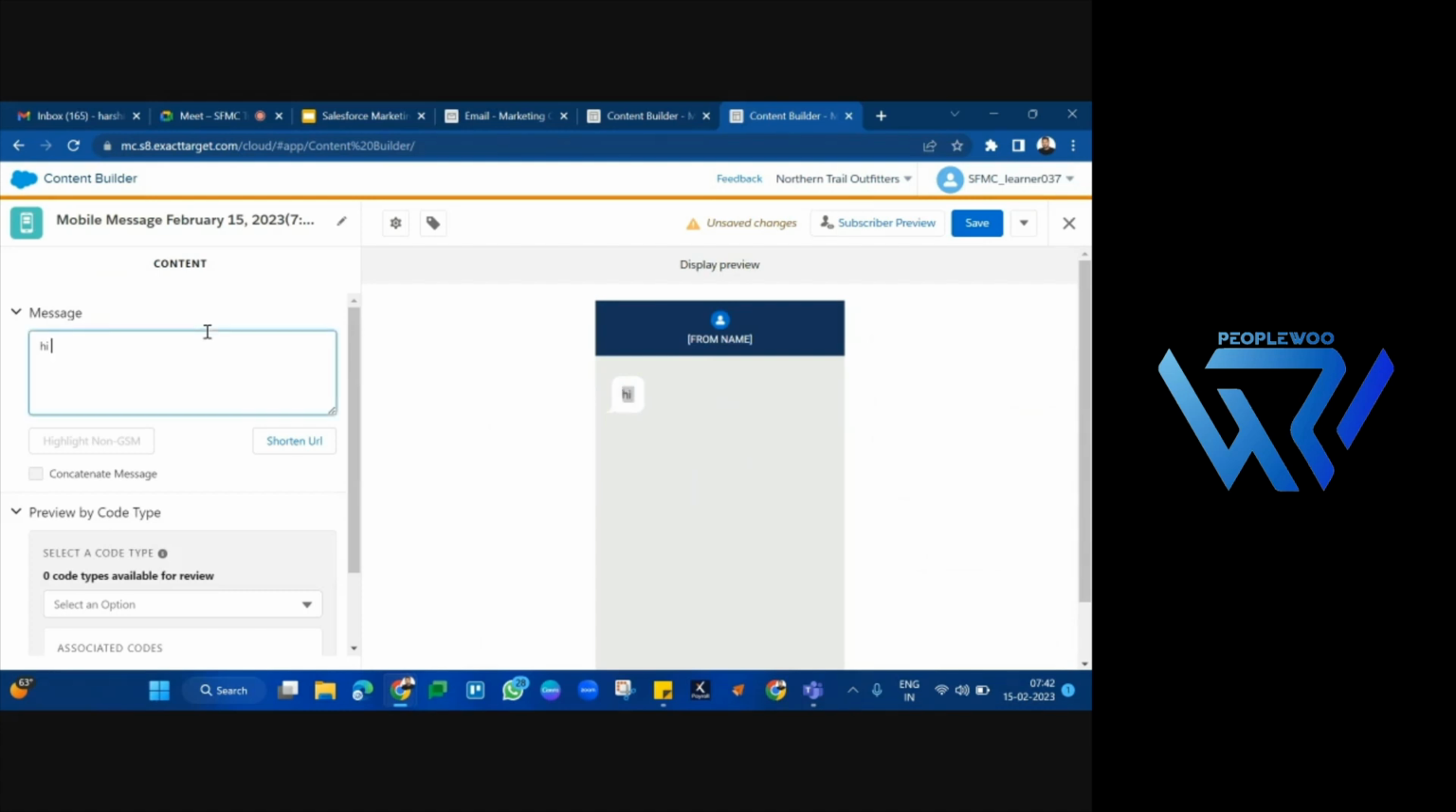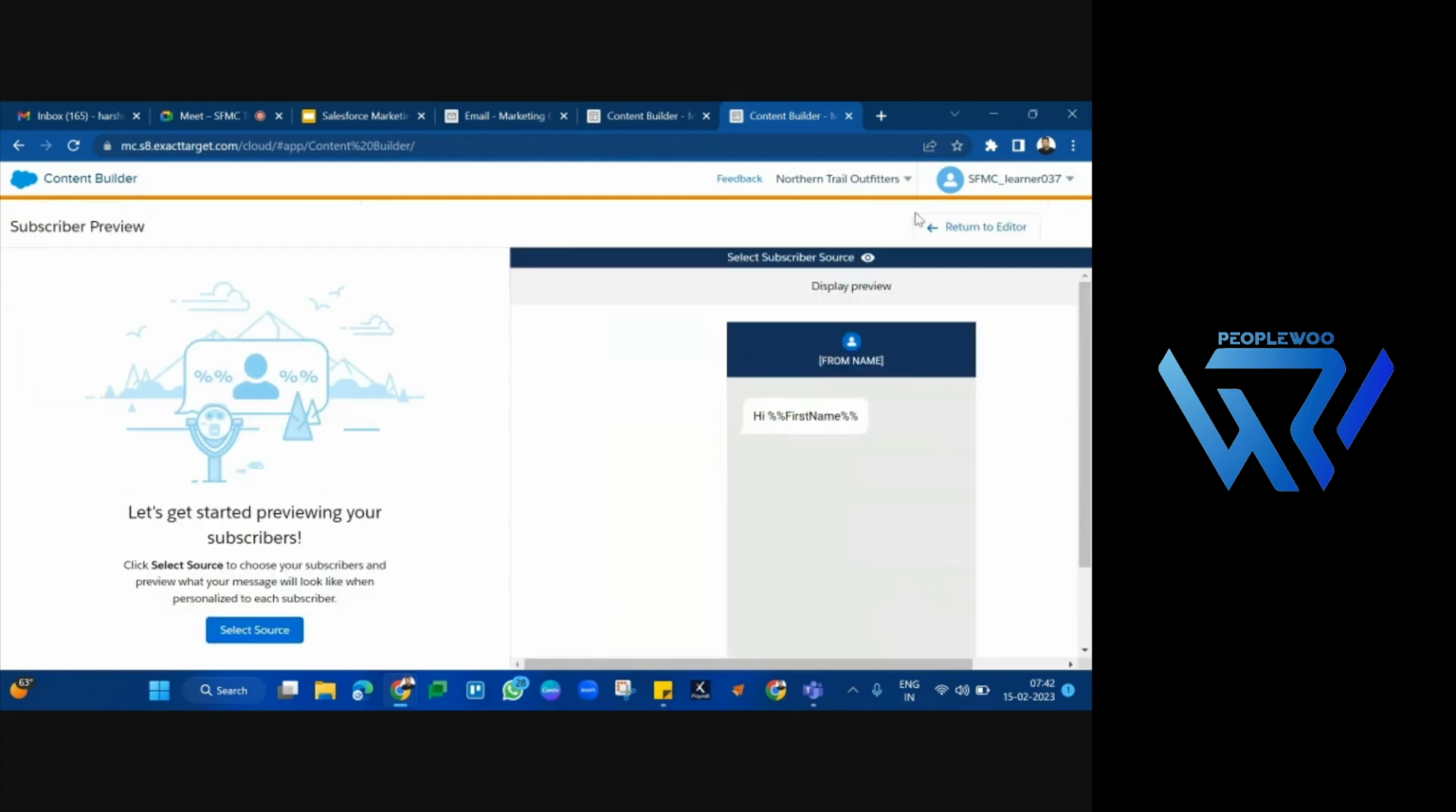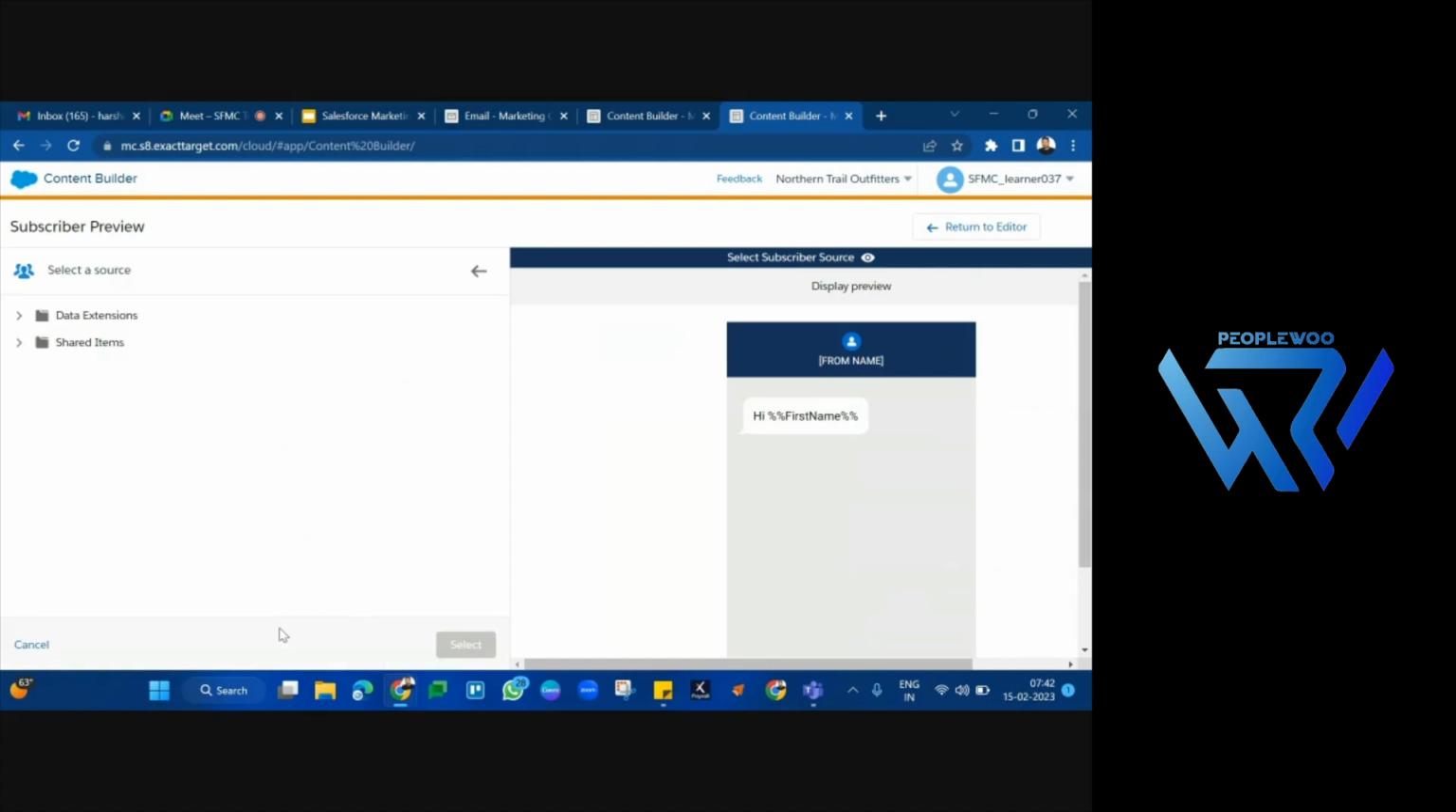You can use personalization strings inside this, like percent first name, the same way you have used in emails. Once you have used AMPscript or a personalization string, you have the subscriber preview option. Subscriber preview can be done for emails, SMS, push notifications, or any dynamic content.